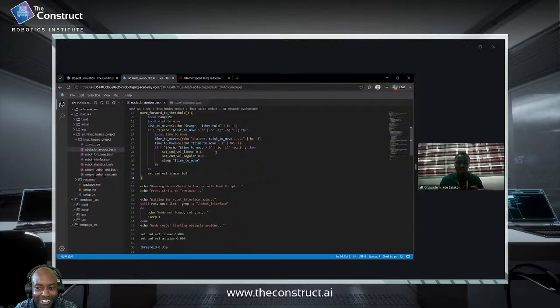The distance is not greater than 0, so the time to move is not greater than 0. So it just stops there and keeps on reading. So should I remove this line of code here? Yeah, you can remove it, that is what is going to make it better.